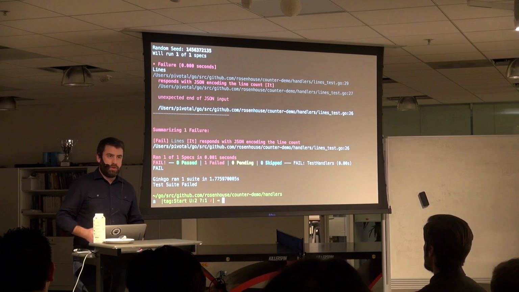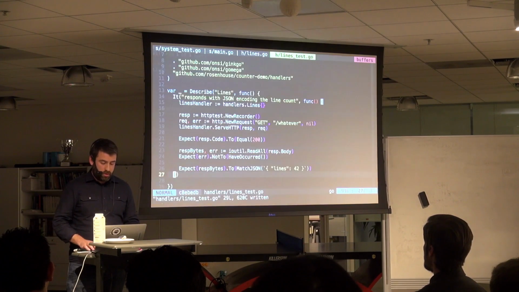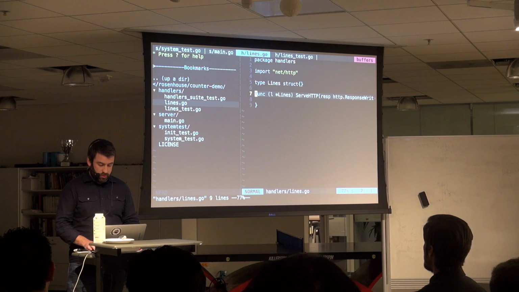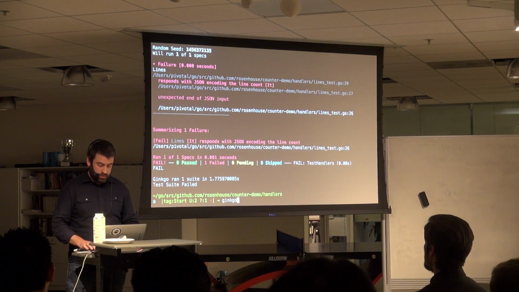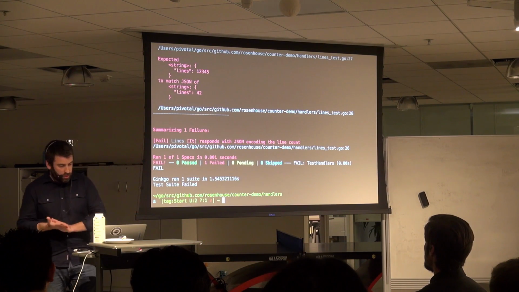All right, unexpected end of JSON input. Our handler doesn't do anything at all right now. So we'll go in here. And this should look familiar, resp.Write some bytes. We can do fmt.Sprintf. We're going to do this backticks thing again. Lines, and then I don't know what the lines are yet. I'm just going to make this get a little bit better. Run the test again. Okay.